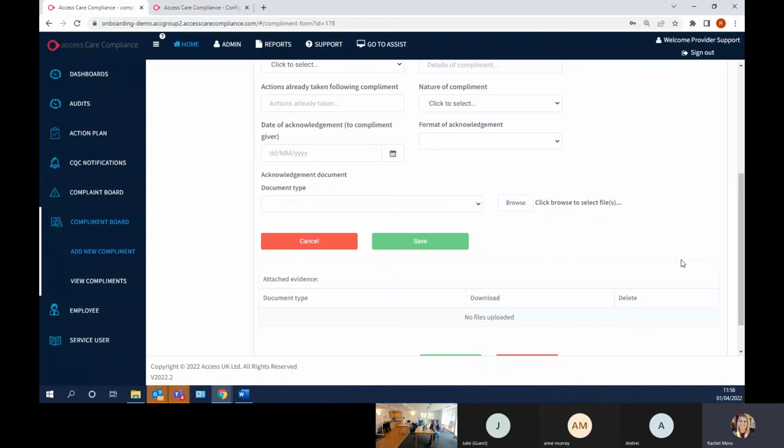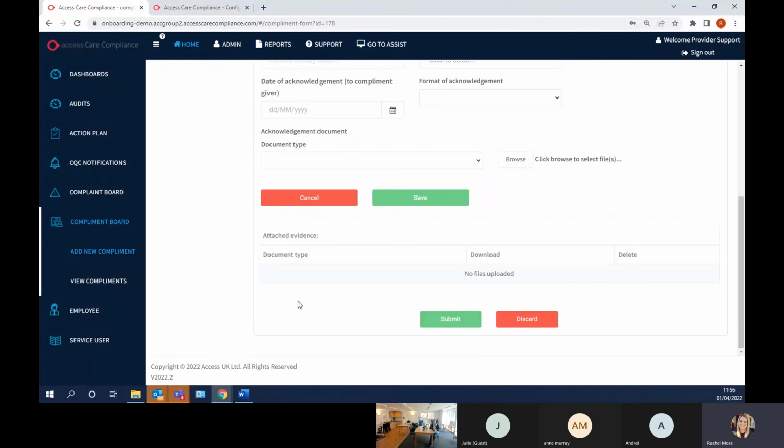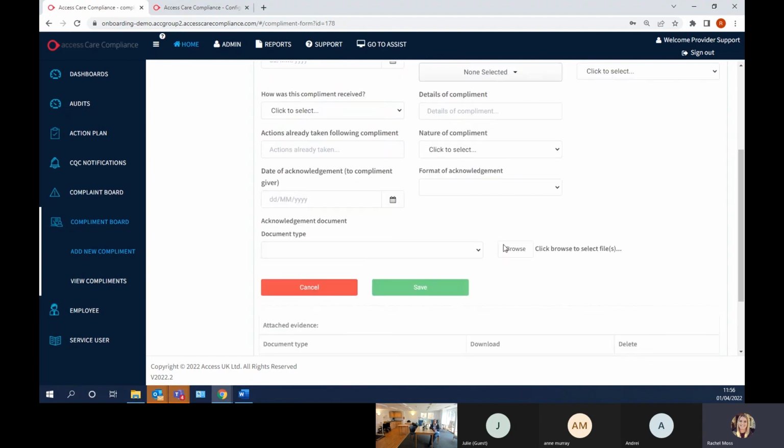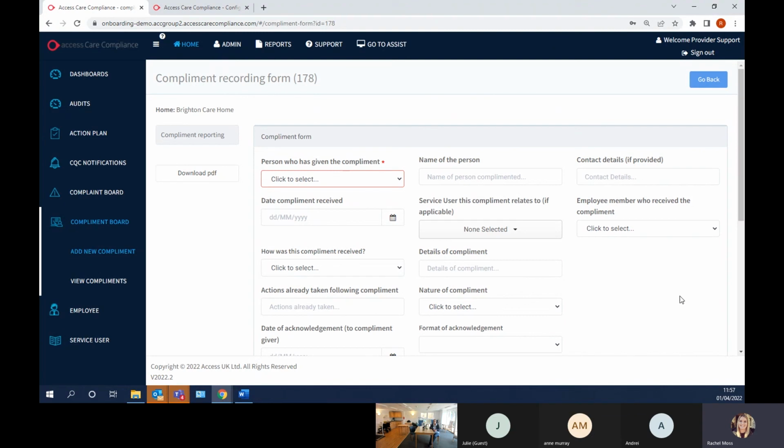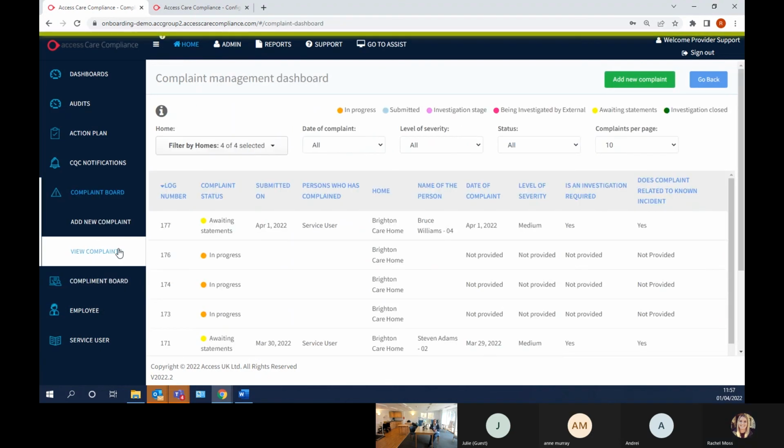And then it just finishes at the document management area. So with a compliment, you don't need to worry about those additional questions at the bottom. So adding a compliment on should be a little bit more straightforward. Both areas do have a dashboard. So if you do want to see an overview of any complaints or compliments that you've added on, open up the board and just come to view below your add new button.